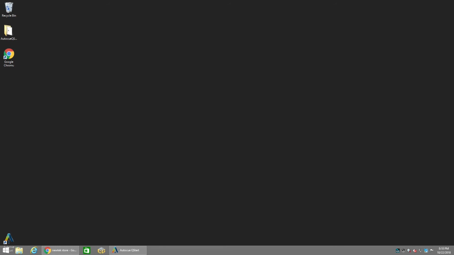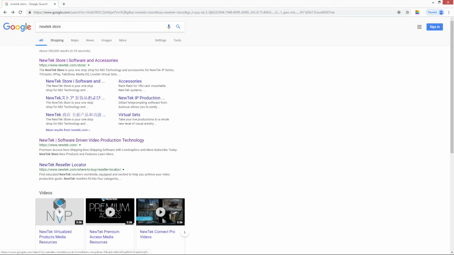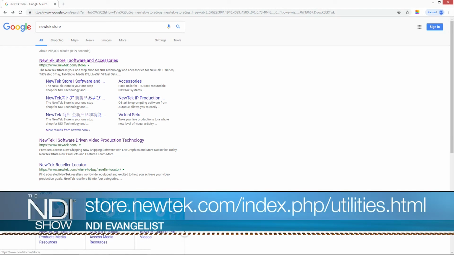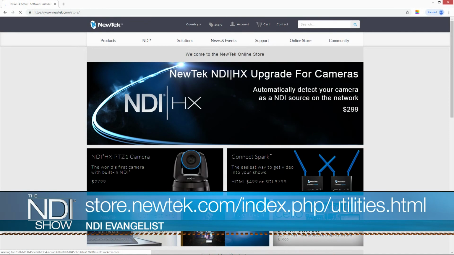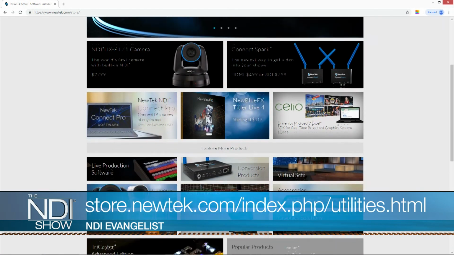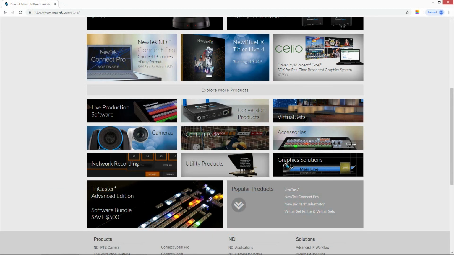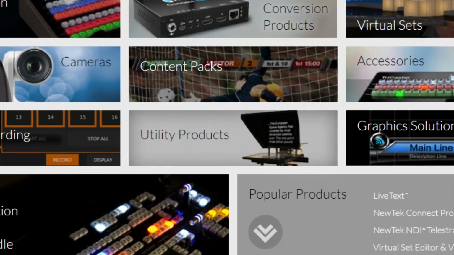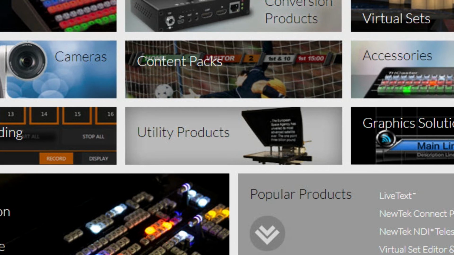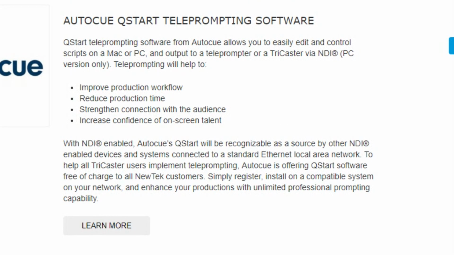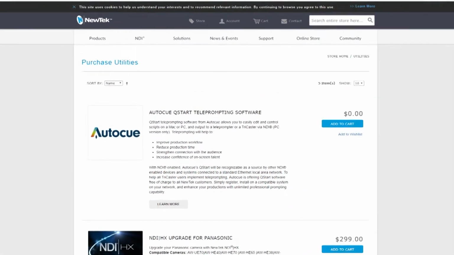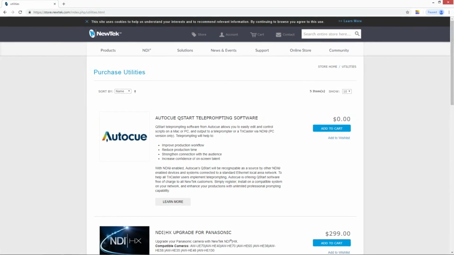So let me show you where to get a copy of this NDI teleprompter. You can go to Google and type in NewTek Store, or go to the NewTek Store if you know the address. You can click on the link. As you scroll down here a little ways, you can see right in the middle of the screen, there is a thing called utility products. So once you click on that, oddly enough, there is a teleprompter as an icon. You can see, as I come out, that you do have the Autocue software.